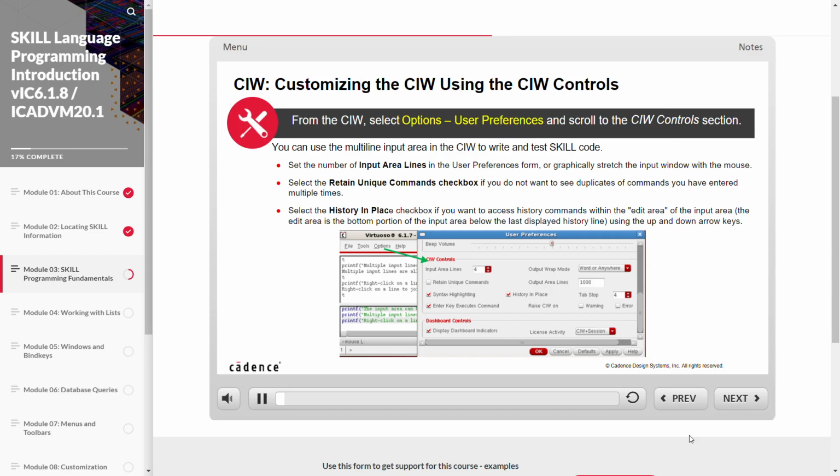Here we'll look at customizing the CIW using the user preferences form and the CIW control section of that form. You can see we would select it from the options menu, select user preferences, and then scroll to the part of the form here that identifies the CIW controls. Here you can define the input area section as far as the number of lines. You can, if you want, click on retain unique commands.